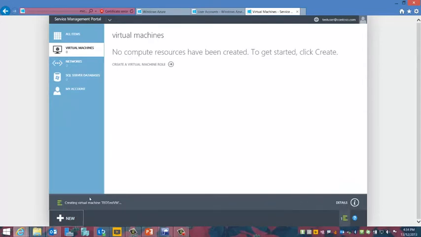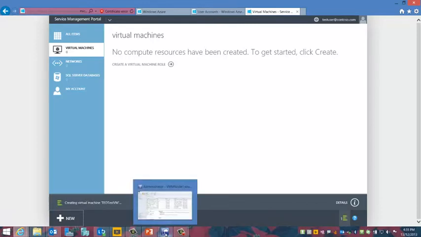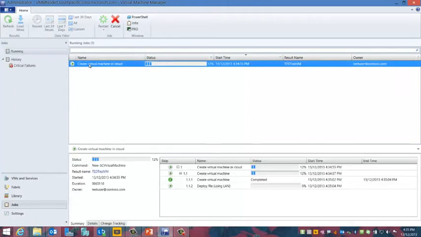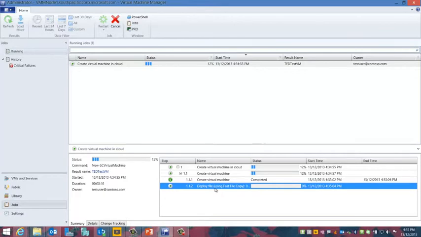What we now do is we hand off a request to the Service Provider Foundation, which then passes that request to VMM. If we go into our VMM console now and look at our running jobs, you'll see already we've got a Create Virtual Machine in a cloud job running. It's already created the skeleton of the virtual machine, and now it's deploying the VHD for the purposes of creating that virtual machine for me. So as you can see, in just a couple of clicks, looking exactly the way it looks inside Windows Azure, we now have an on-premises VM creating through Virtual Machine Manager.